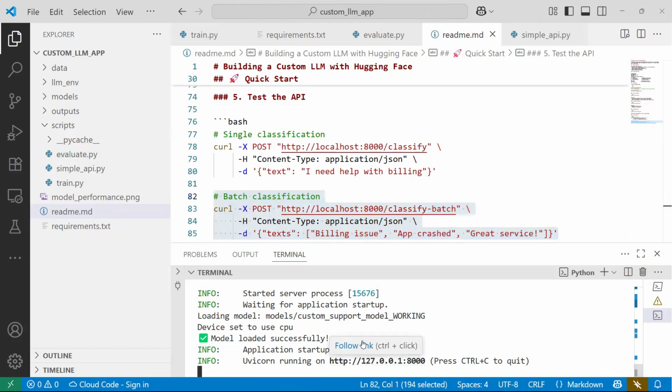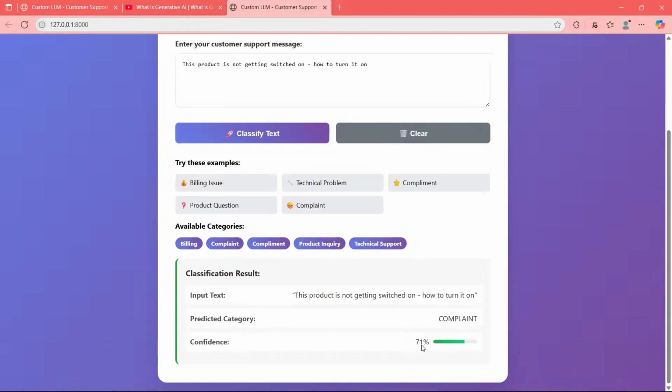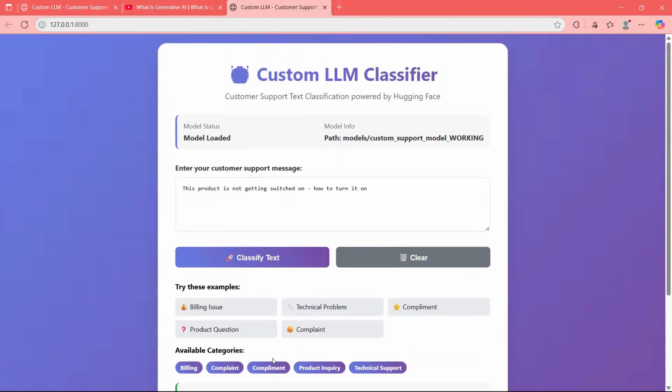Currently it is running here, and we can ask anything. For example, let's ask a product related question. This product is not getting switched on. How to turn it on? Okay, so I'm asking a product question. Let's see what happens. Predicted category: complaint. Okay, it is going into the complaint category. It is taking it as a complaint, and confidence is also not that great.